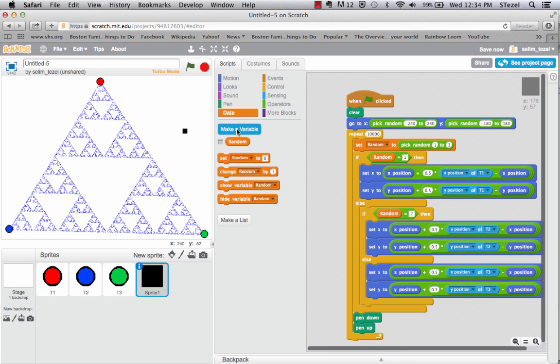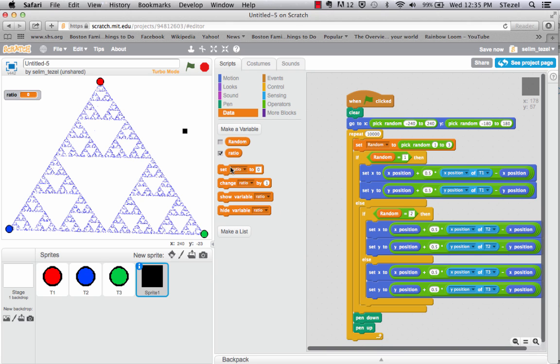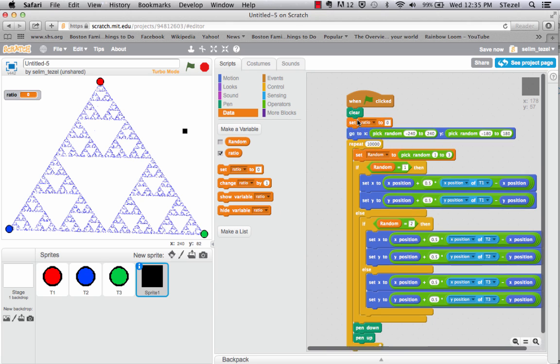We could go to data and make a new variable. Let me call that variable ratio. So what I'm going to do is I'm going to create a ratio here, and initially I'm going to set the ratio to, let's say, 0.5. Okay, but what I want to be able to do is change this ratio to anything I want and see how the simulation is evolving. So everywhere I see 0.5, I'm going to put ratio, ratio, ratio, ratio.